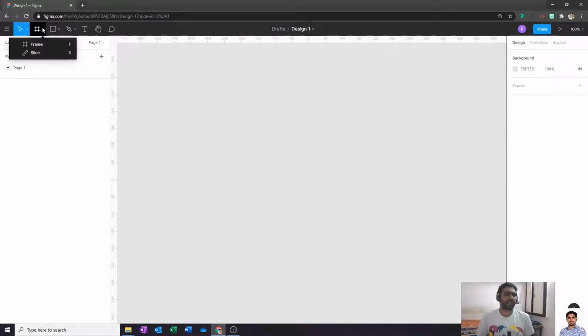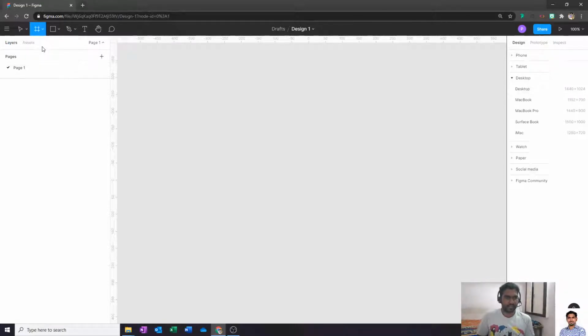In some of the other applications, it will be called artboards or some other names. In Figma, it is called frames. So once I click this, on the right side I'll be getting a different list of things that will come up. On this, I can see the different phone sizes, and I have the tablet sizes also.